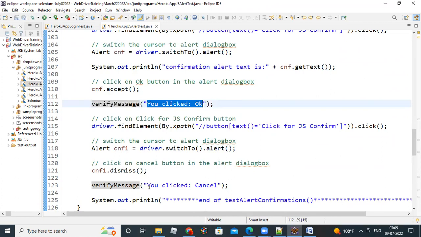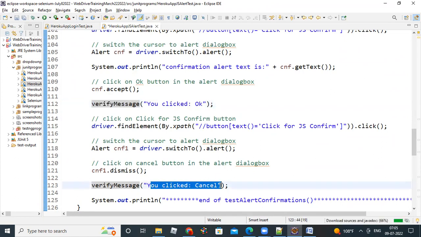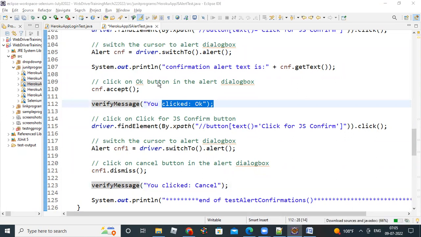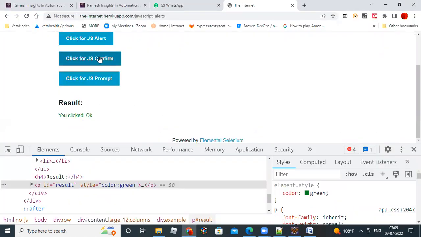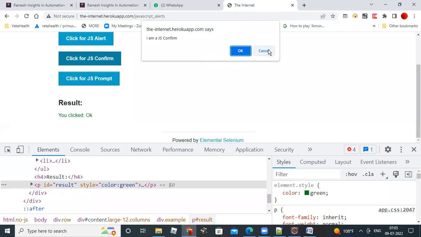Again I want to call, you clicked cancel. See how many lines of code reduced. The duplicate code you can avoid by creating the methods. Okay, so you clicked OK. So this is done. But again, I want to test my cancel also, right? Both the test cases I need to do.